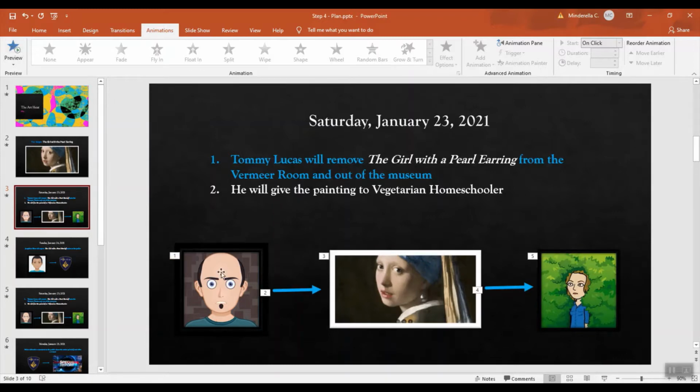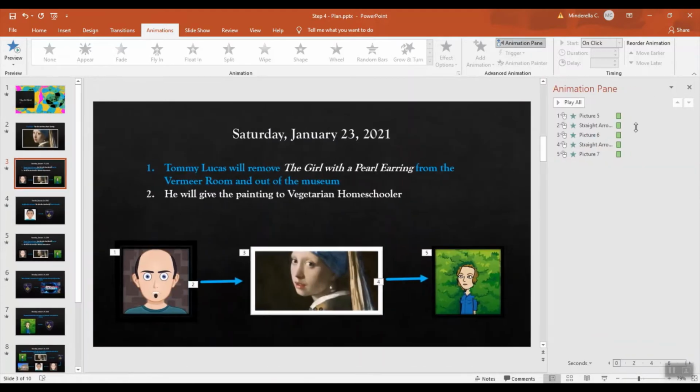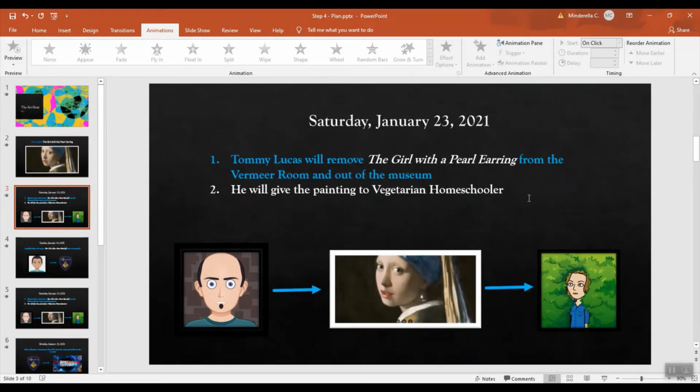The first thing I'm going to do, since these are already animated, I'm going to remove the animation. Again, I'm in animation and I'm going to go to animation pane. Here are the 5 graphics. I'm going to click on the first one, hold down the Shift key, and now I've selected all of them, and I'm going to hit delete. And that's removed the animation.